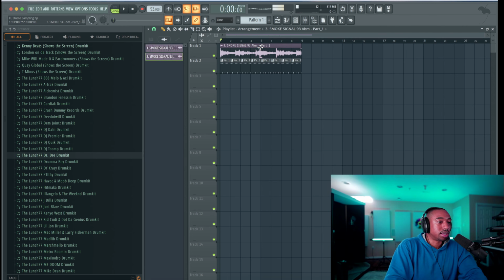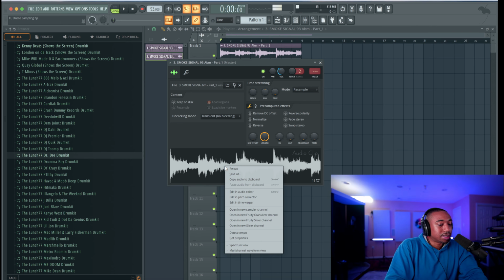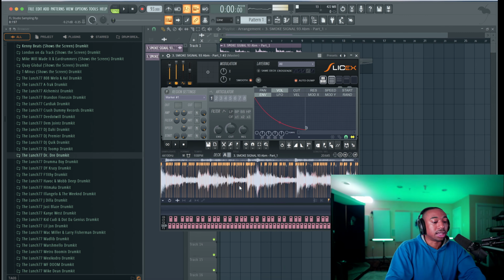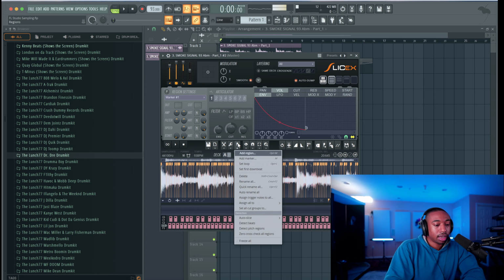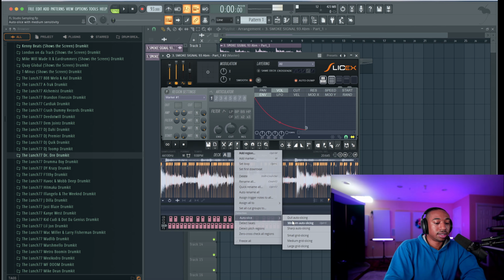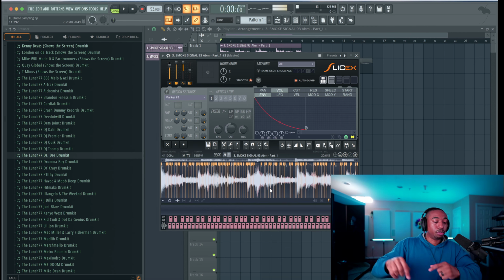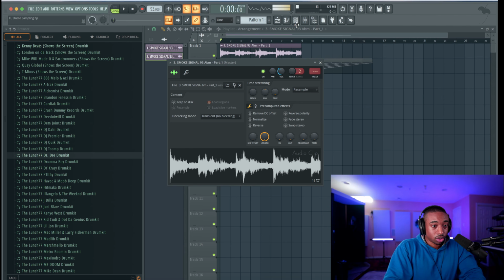So you can double click inside the sample. You can right click and open it in what's called Slice X. So if you have a drum pad keyboard, you can use Slice X. Just go to your regions tab, go to auto slice, and then choose medium slicing or any one you want, but let's go to medium slicing. So now you can use your pads on your MIDI controller to play the notes.